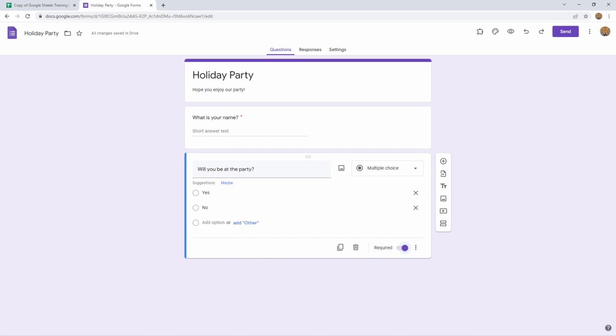All right. So now we want to kind of make this form work properly. So if someone says they will be at the party, we want them to go to the next section where we can ask them some more questions, such as, how many people are they bringing with them? And are they bringing any kind of food item or drink item to the party?